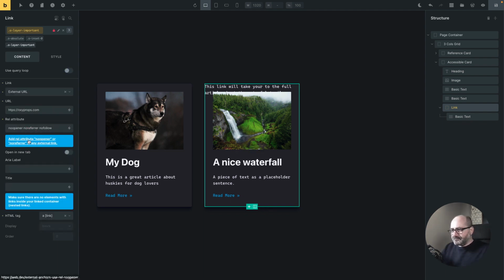Let's save. So now, of course, you will tell me from a design perspective, that's not what we want at all, this visible text in the middle of our card. So it's visible for screen readers, but we want it hidden for other users.